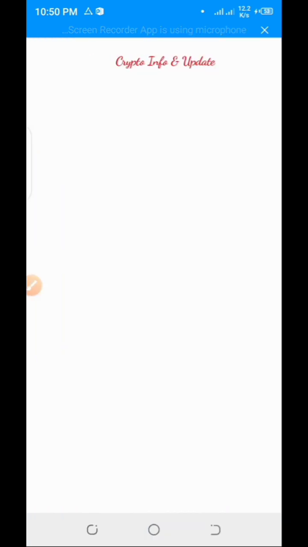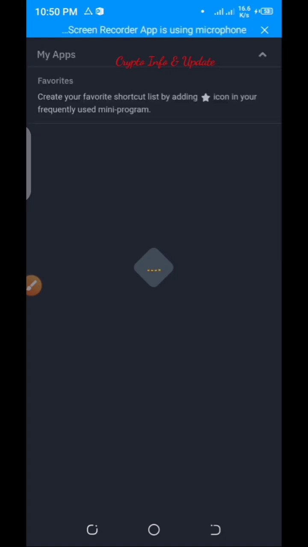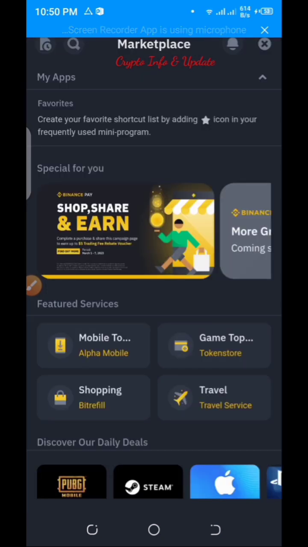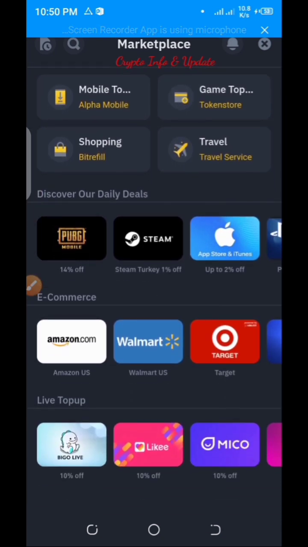My network is a bit delaying. After you've clicked on marketplace, next is to click on skip. Don't click on next, click on skip. Now once this page shows up, what you're going to do next is to scroll down and locate PancakeSwap.